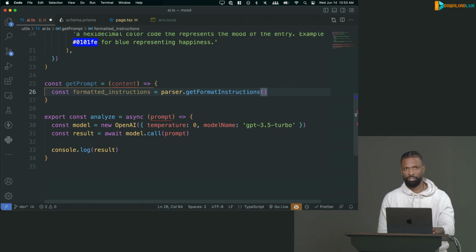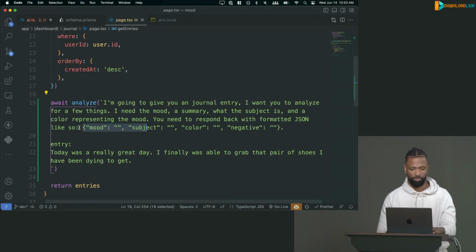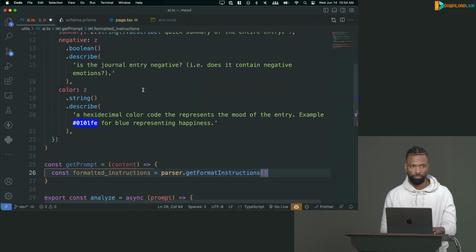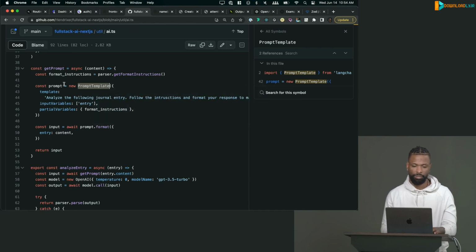If you were to log this, it's basically taking this entire schema and doing the equivalent of what I did here. And we'll log it so you can see. You'll see just how much better it is at doing it than what I did. And you're like, oh, okay, that's cool. Because that's all it's doing, just creating that for us, so we don't have to do it. Okay, we got that.